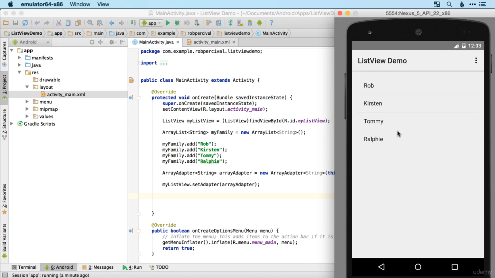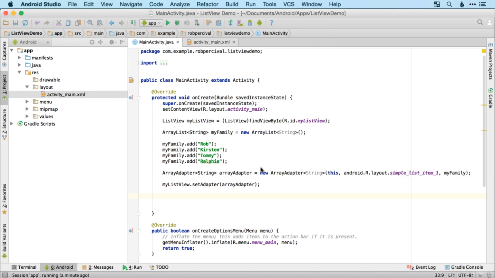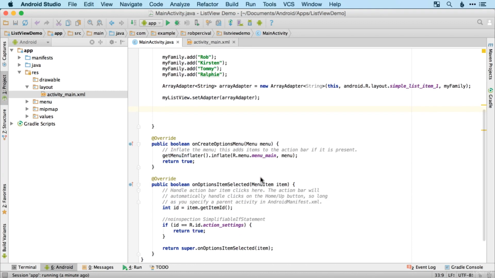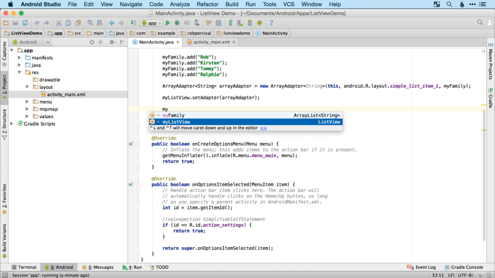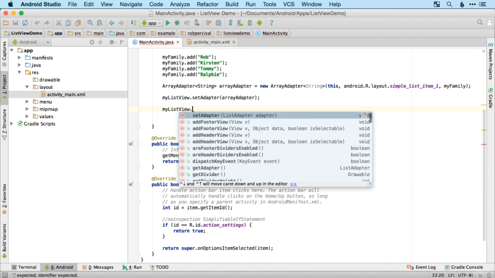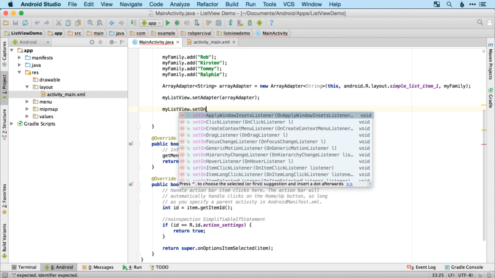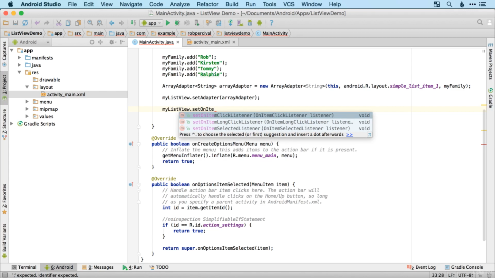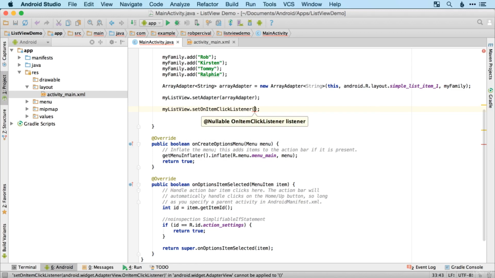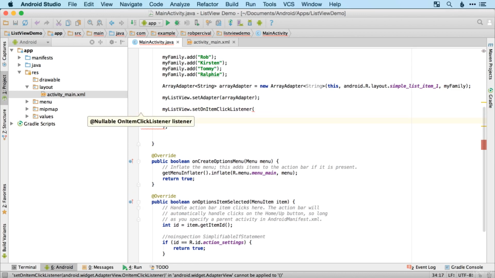Super simple. The other thing I want to show you in this video is how to make your list views interactive. So at the moment we can tap on them and they do respond like that, but they obviously don't do anything. But we can fix that with just a few lines of code. So what we do is take our list view, so my list view, and we set on item click listener. So that creates a listener for a click on the list view that we can then work with.